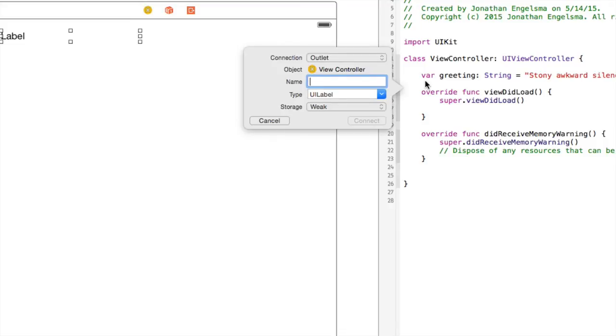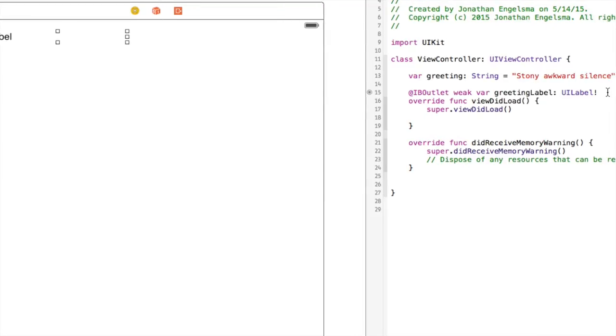And what do you want to call this outlet? Well, I'm going to call it my greeting label, because that's what it is. I'll give it a nice descriptive name. And then notice the type. It figured that out all by itself. I'm going to say connect, and it adds some code.